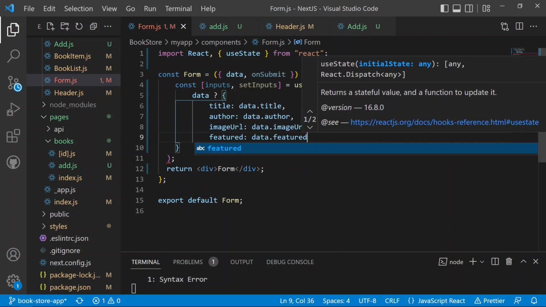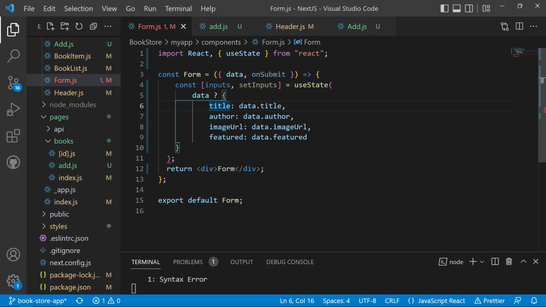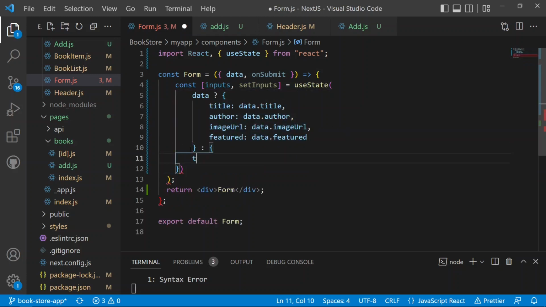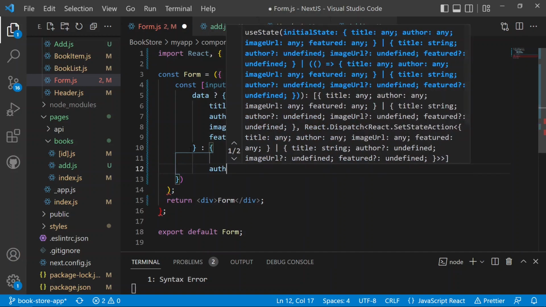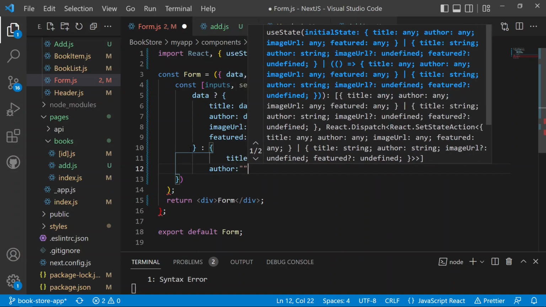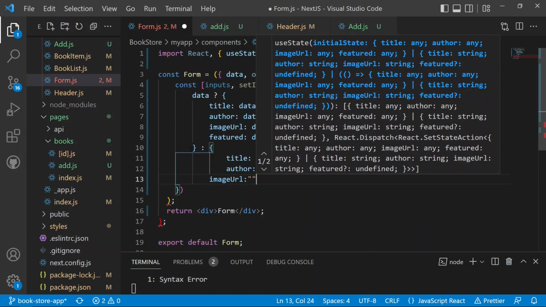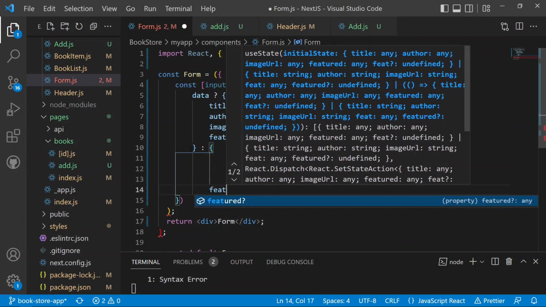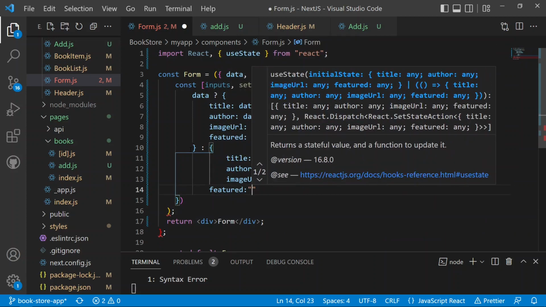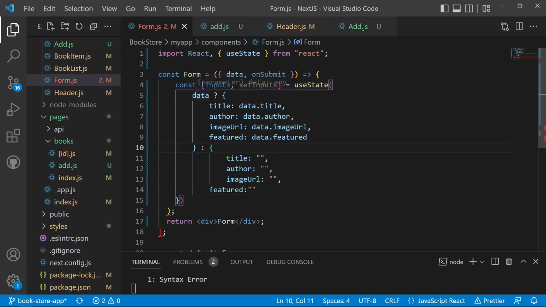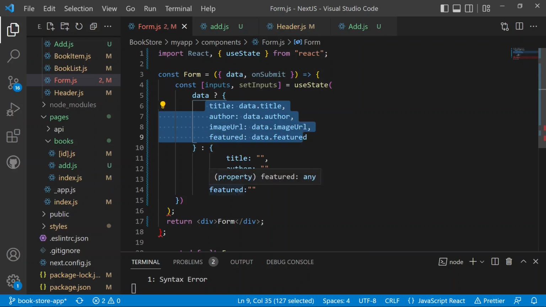These are the data, and then we will render another condition: when we have the data, then we need to fill this. If we don't have the data, then we need to fill the title as the empty string, the author as the empty string, the image URL as the empty string, and the featured as well. The featured should be false, or we can just write the empty string. So we have this condition. When we have the data, we need to fill the form initially, but if we don't have the data, then we write the empty string.